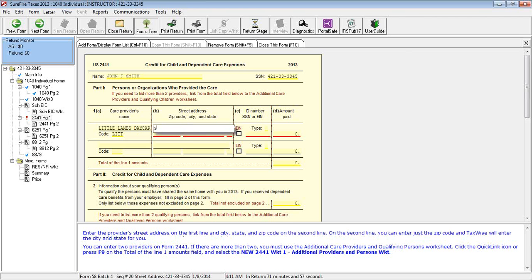All right, next we're going to key in the street address. You're going to want to ask your client to provide you with the street address for this child care center. If they don't know it by heart, you can utilize things like Google and so forth.